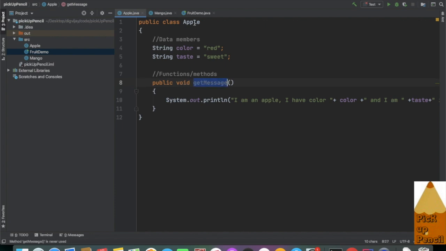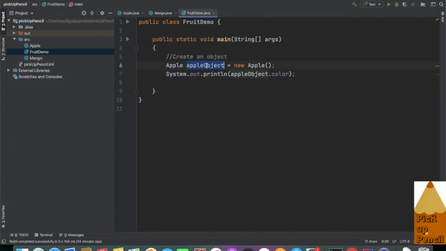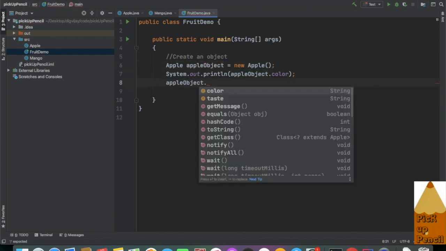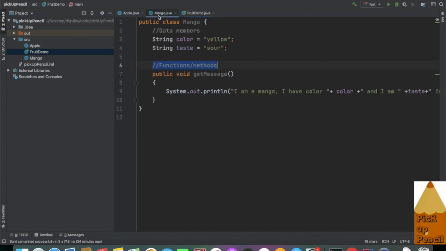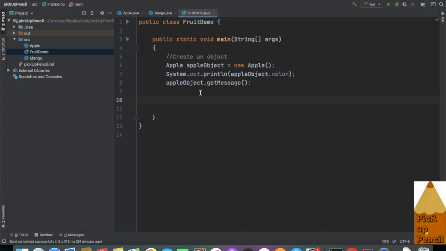Right now I have just accessed this property. Now let's access this method, right? So similarly, I have this object here. I say object dot getMessage, same method. Now this object has access to this method as well. So just by creating an object of Apple, I have access to the property of the object and the method. Similarly, let me create another object for mango.